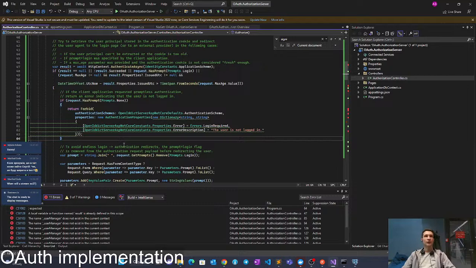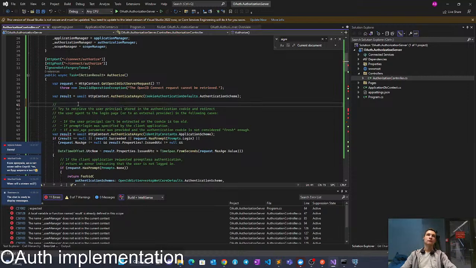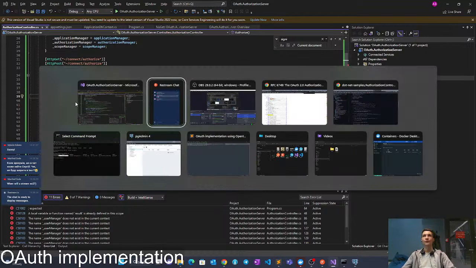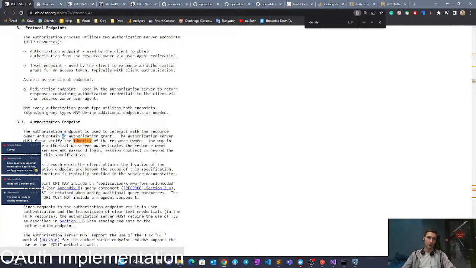So, okay. We got the result. And for sure, it could be the first connect authorize request from the browser and from the user. Which actually means that we should challenge the user to authenticate him. And by the user, I mean resource owner. This is that line inside the documentation: authorization server must first verify the identity of resource owner. That's it.